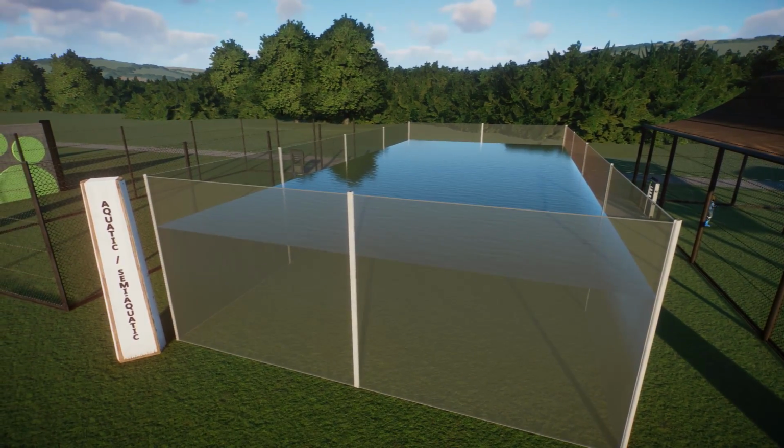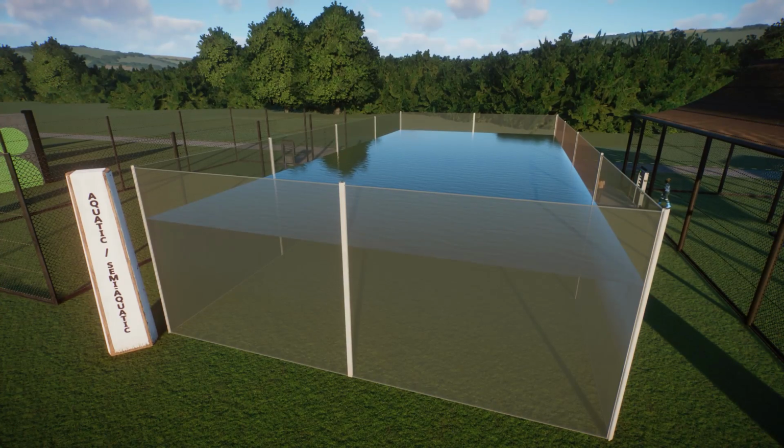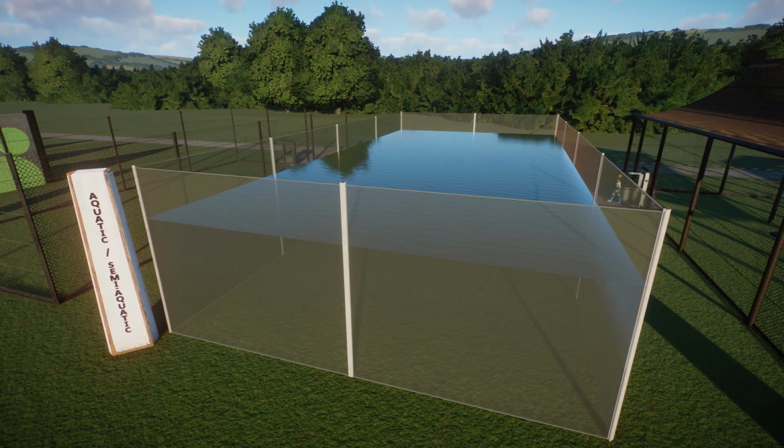Aquatic ones can be good in the satellite enclosures, so those smaller ones, and they might often be grouped together, so in aquariums, things like that.